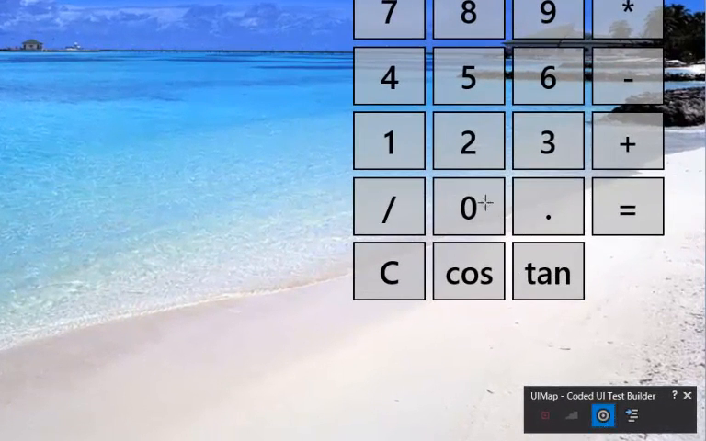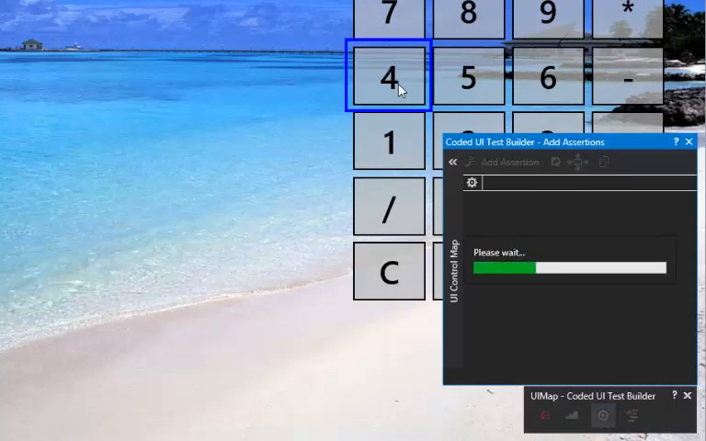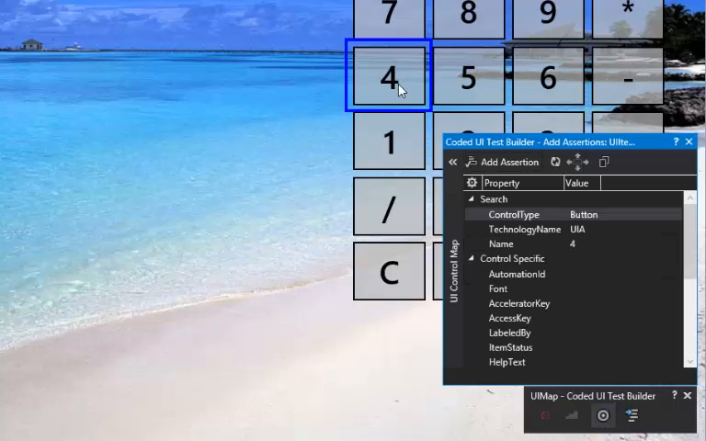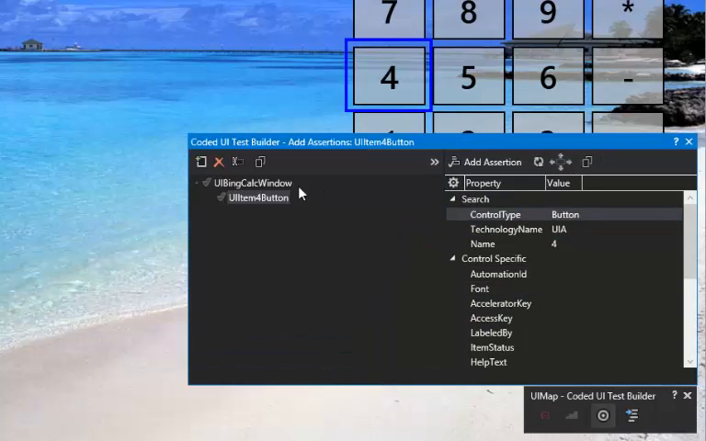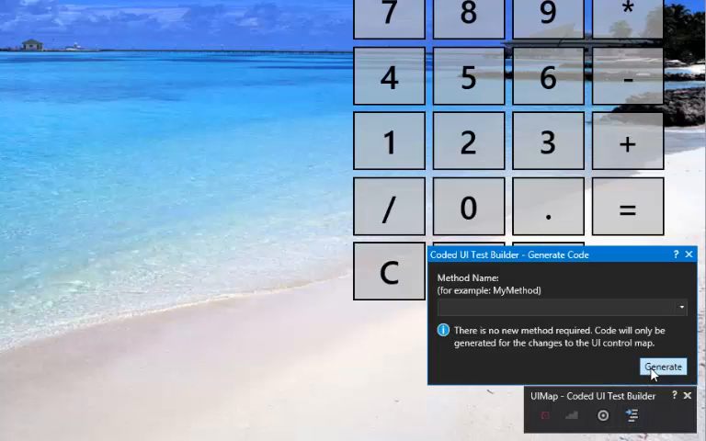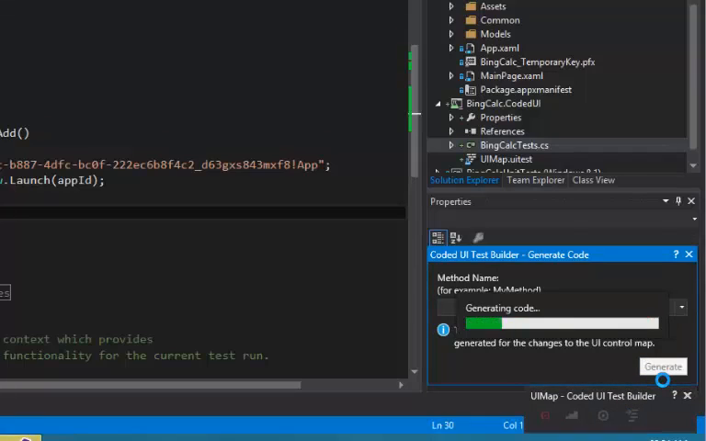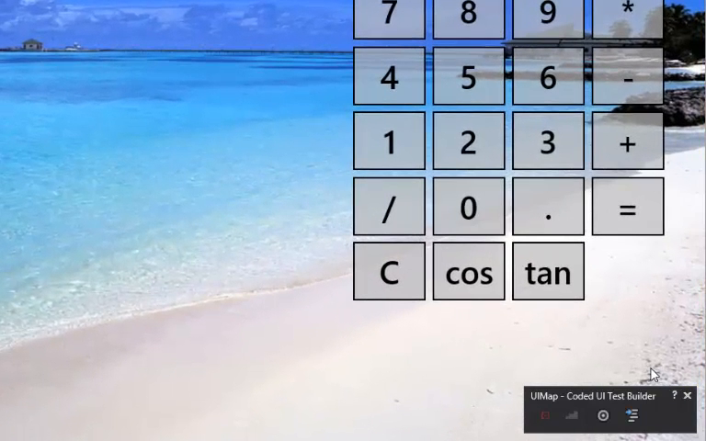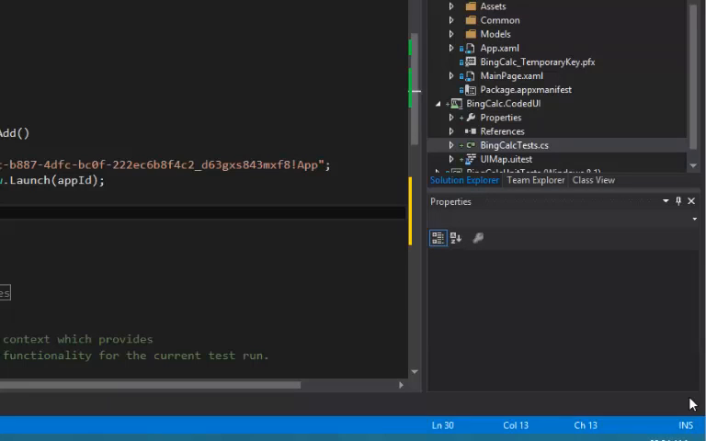I'm going to grab my target and put it over the 4 button. The Coded UI Test Framework inspects the properties of that control. I'm going to expand the flyout here. Let's rename this control. Let's just call this Button4. I'll then click the Add Control to UI Control Map button. And finally, we'll click Generate Code. Even though we haven't generated a recording or a method, we can still generate the coded UI map. Let's close the recorder.